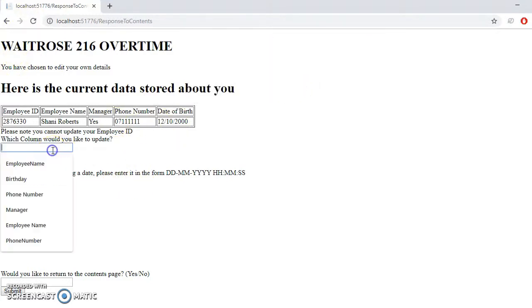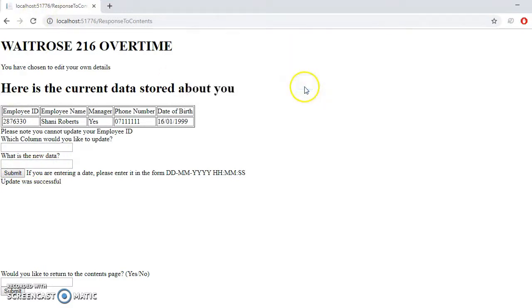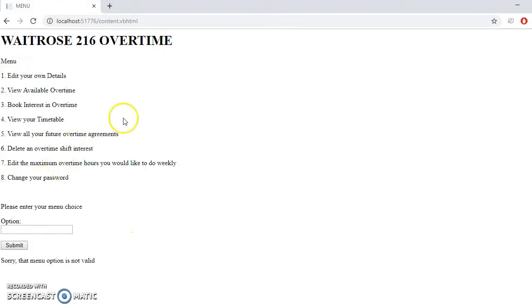Now for date of birth, so we put in birthday, and it tells us the correct format to put it in. So if we change it to 1601 and submit, it says update was successful, and we can see their date of birth has changed. So all these tasks have passed, and to return to the contents page, just type yes and press the submit button, and we're taken back.